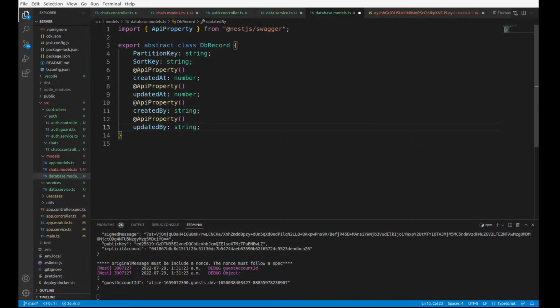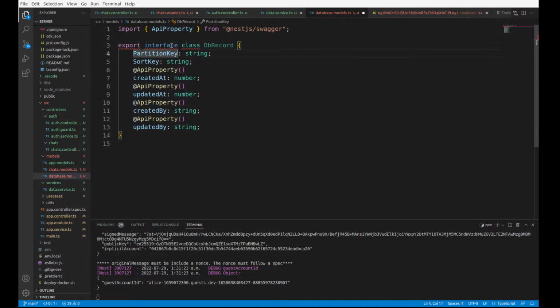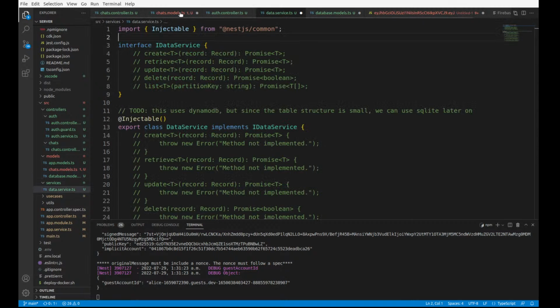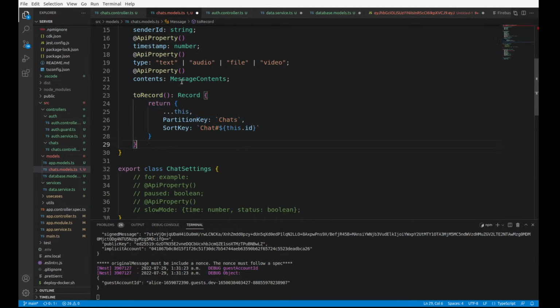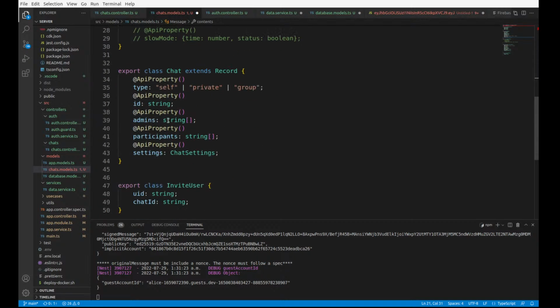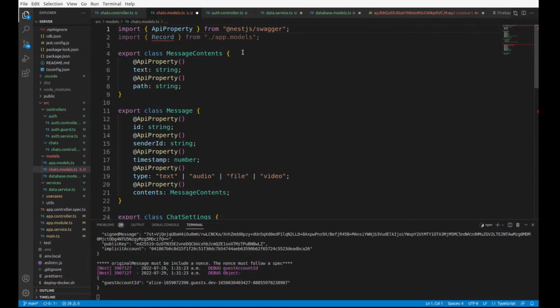All right, so we actually don't do things this way, so it's just going to be interface and we can remove all of these properties, and that's a DB record. Okay, so then when we're trying to create our chat model, what we're going to do is forget the message, we need chat. Okay, it's not a record, it's actually DB record.